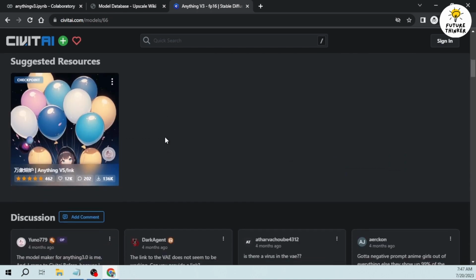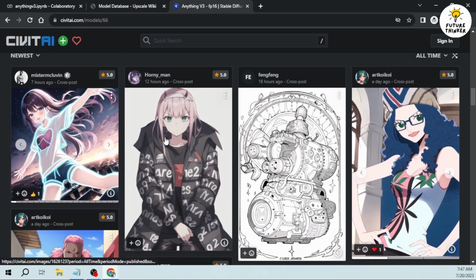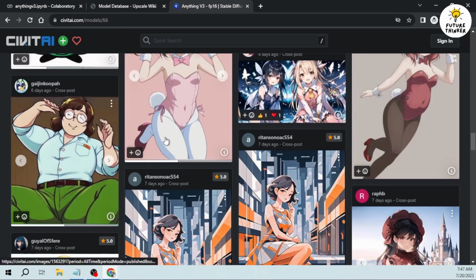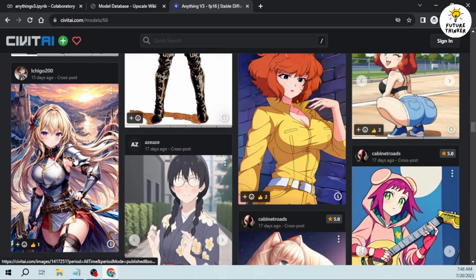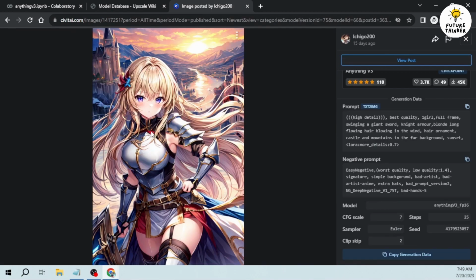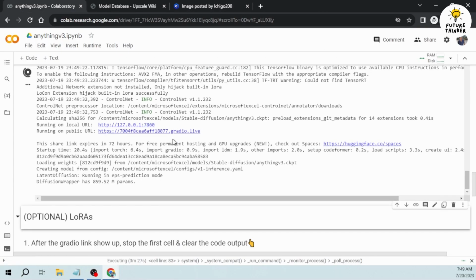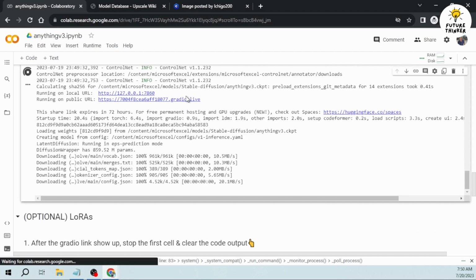Okay, so now that we are here, we're going to just scroll down and find something. All right, this one. The reason why I've chosen this picture is because there are a lot of details here in the background and also in the subject. So we want to be able to generate something like this, and that way we will be able to see the benefits of upscaling an image. Now that the Gradio link is ready, we're just going to open the Gradio link.